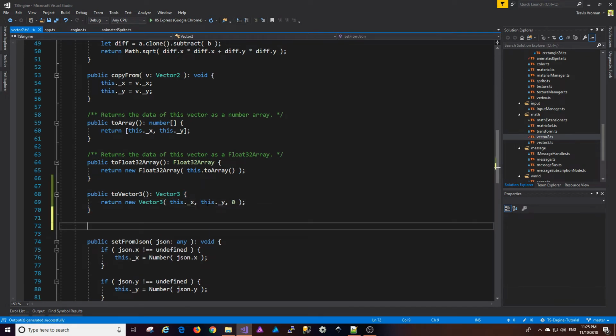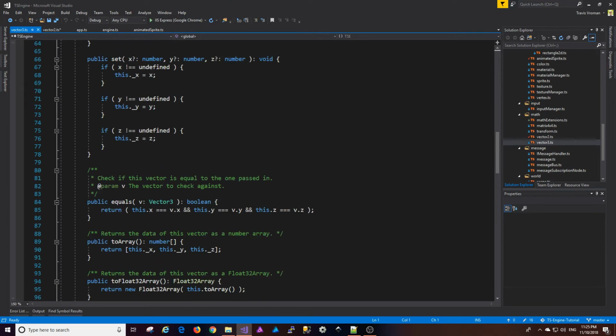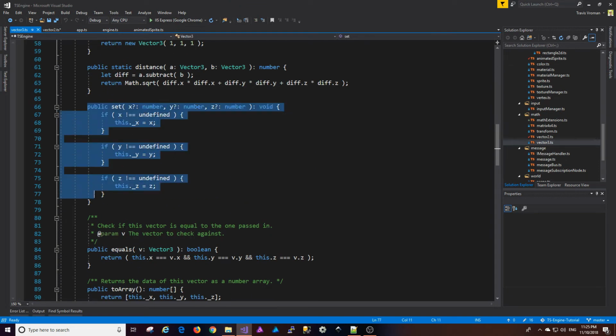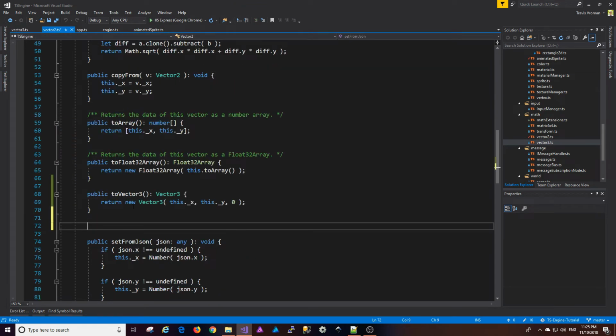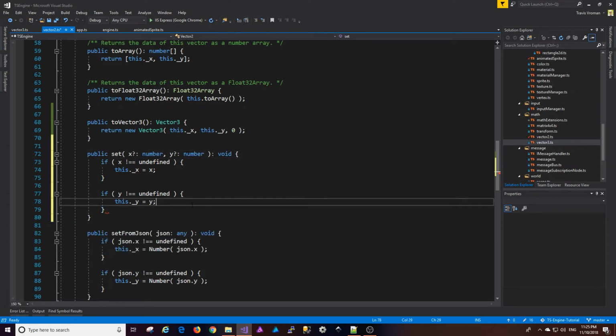Again, nice and simple. The other thing that vector3 does have, that vector2 doesn't, is this set method. And for some reason we didn't add it to vector2, so I just want to paste a copy of that in here and remove the stuff for the z-axis. So it gives us a nice convenient way to set both x and y at the same time.